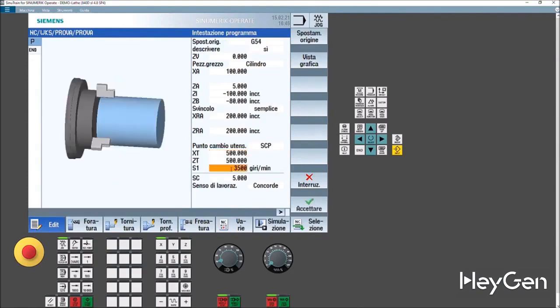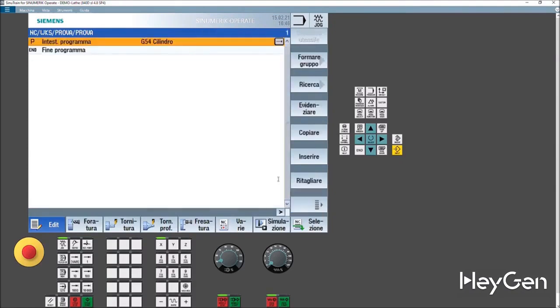And now it allows me to accept. I accept, and I have my first program. Now we won't be making a drawing. Okay, let's start by looking at some essential parts.